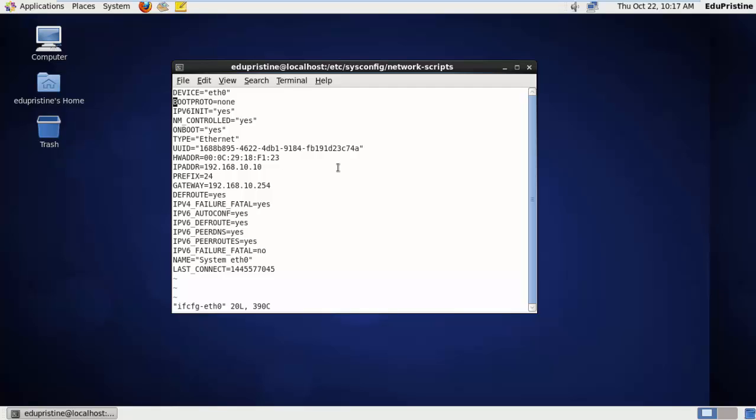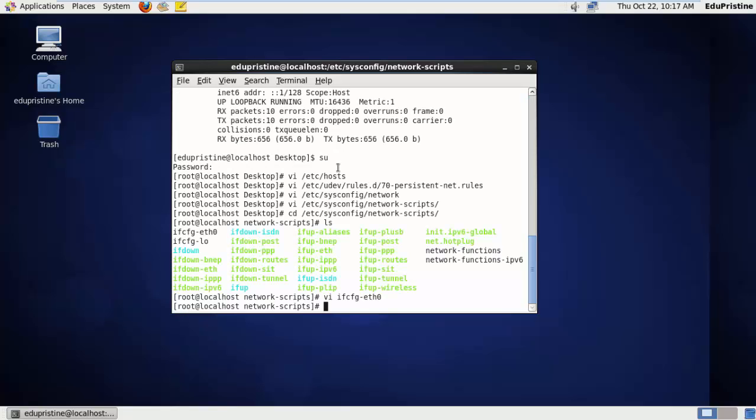The boot protocol is none. Let's set it to be static. It should be static to avoid any problem. And we have our IP address, our subnet mask is fixed, prefix 24, and gateway, everything seems okay. So let's get out of here. Okay, with this, I think we can just start service network.